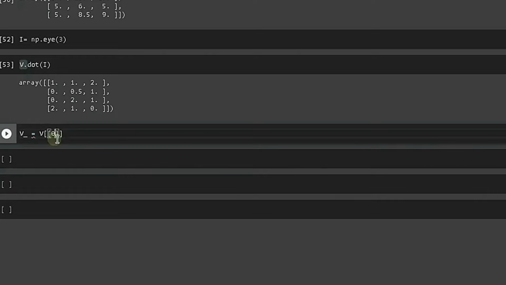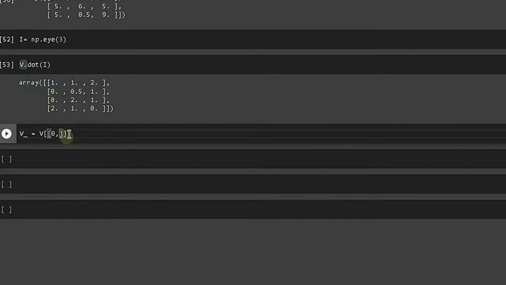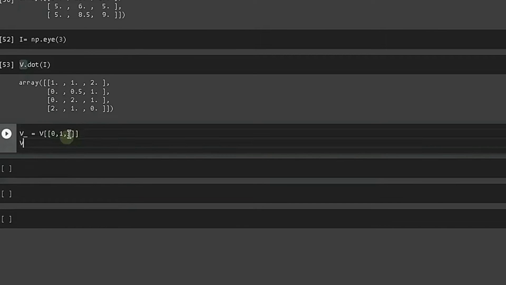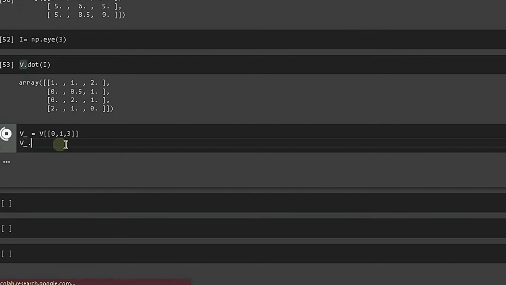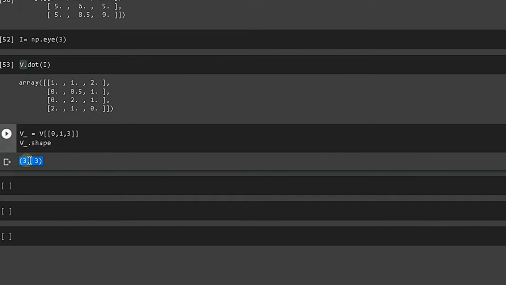If we want to select a portion of this matrix to make it square, we select the first row. We know that Python is 0 indexing, so if we want to select the first row, we access it by 0, second row and third row. Let's look at our new matrix. This is a square matrix. If you look at this shape, it's 3 by 3, 3 rows, 3 columns.